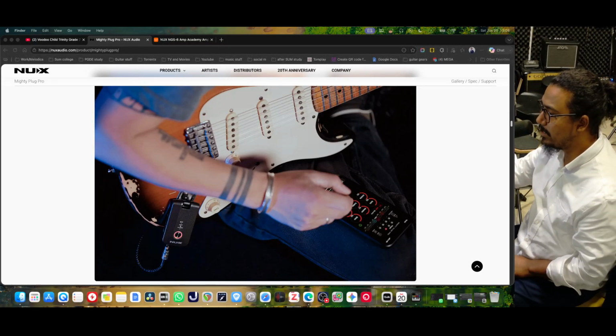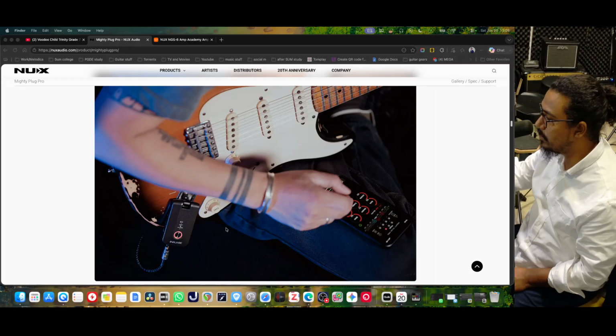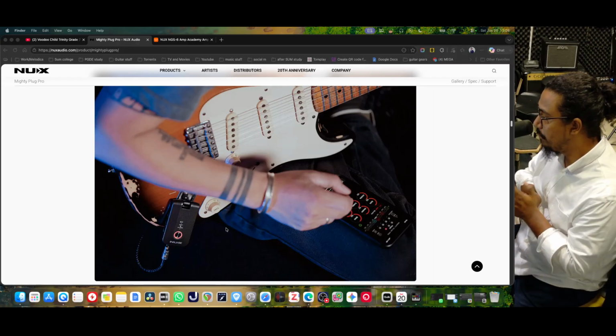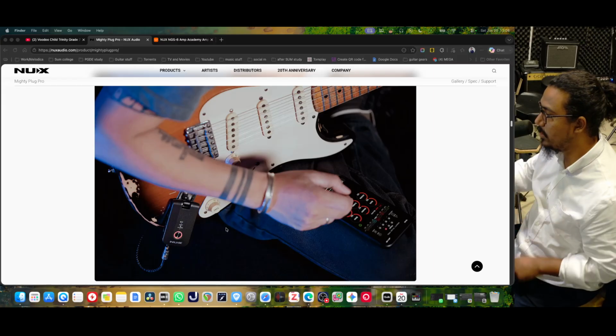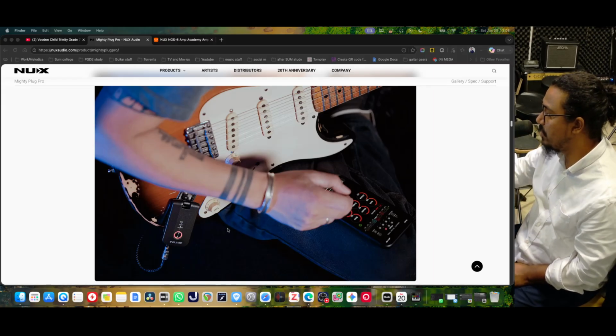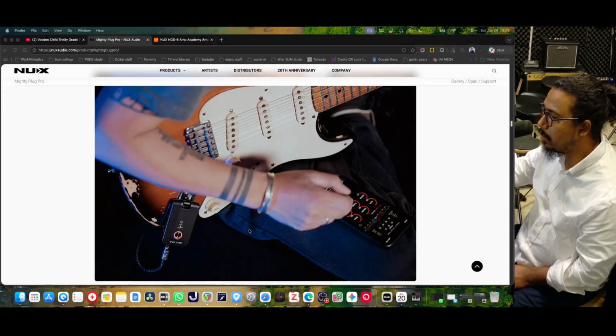Hello everyone, today I will show you how to automate your presets and how to turn on desired blocks in NUX MIDI Plug Pro.